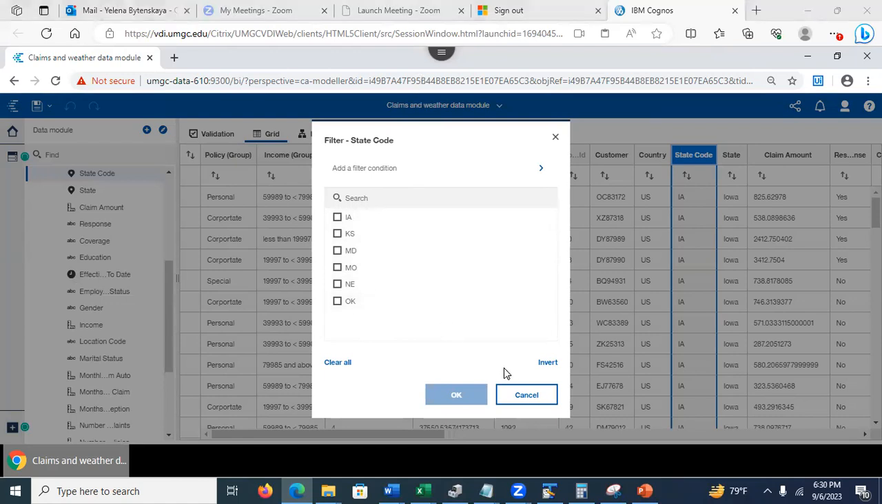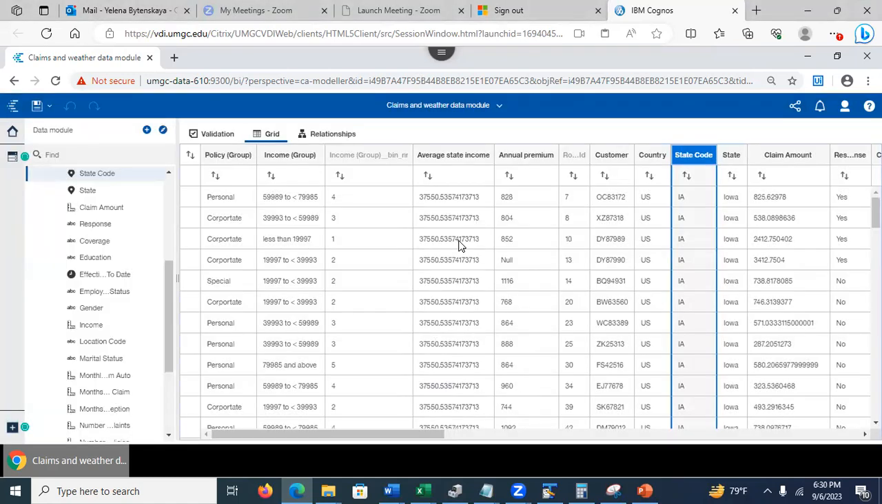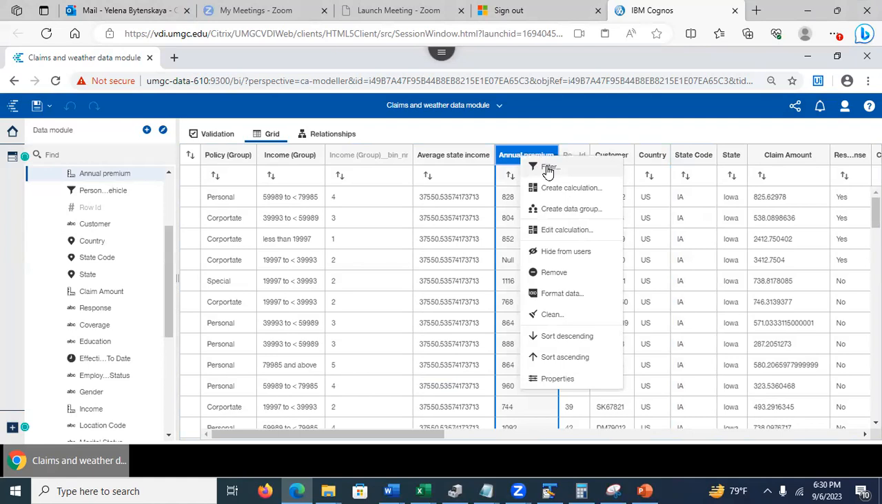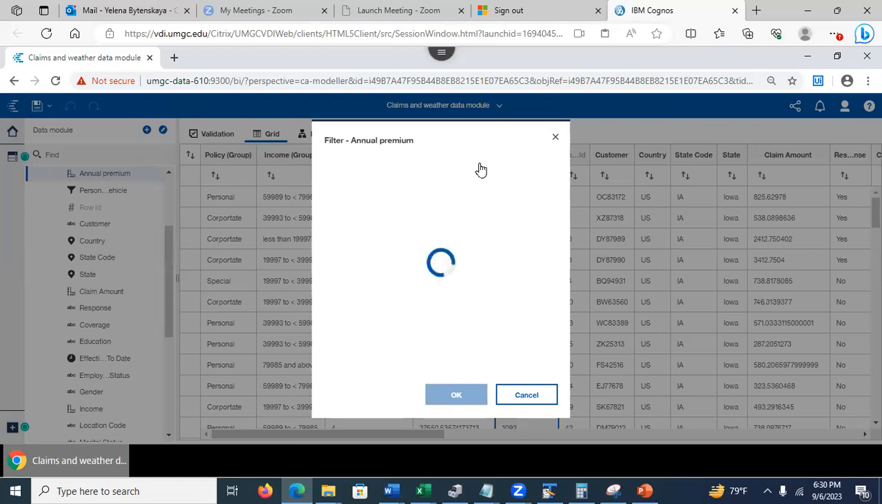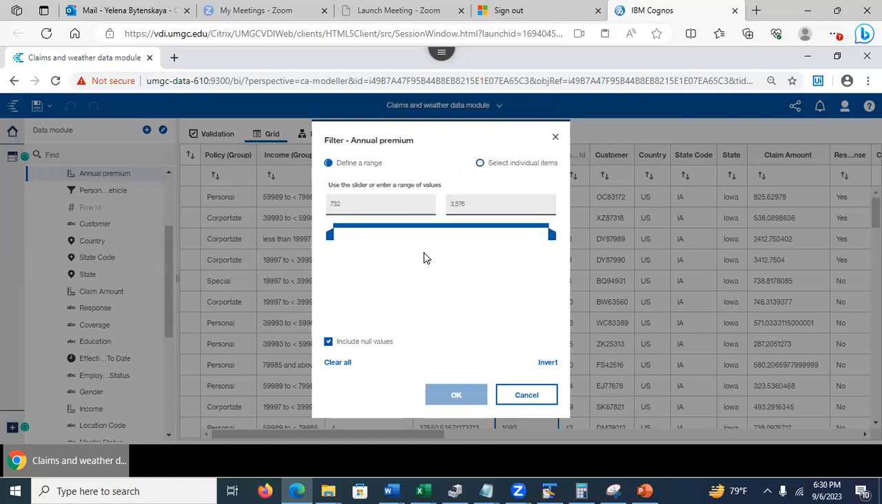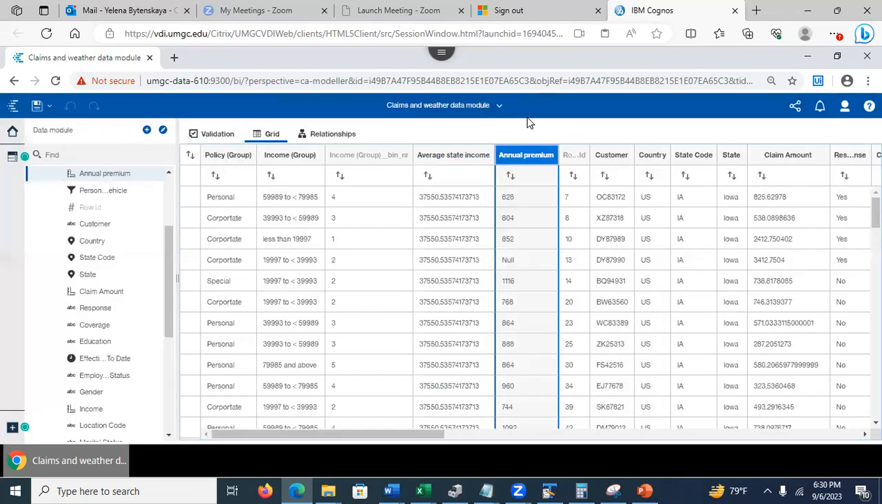Okay, cool. I'm glad I could help. Well, for some of them, like annual premium, this will show a slider. Okay, you can select individual values, but it's going to be nasty because it's continuous. Or you can define the range. You can define it here. See, that's another way. Okay, I hope it helped.